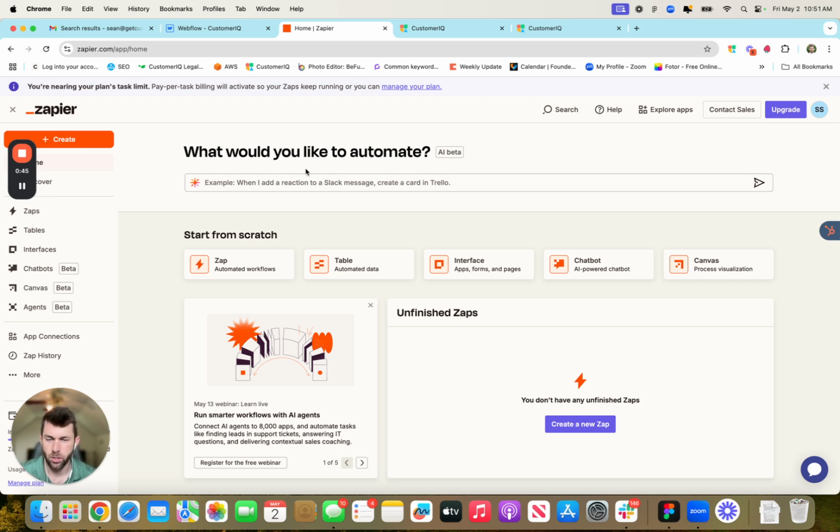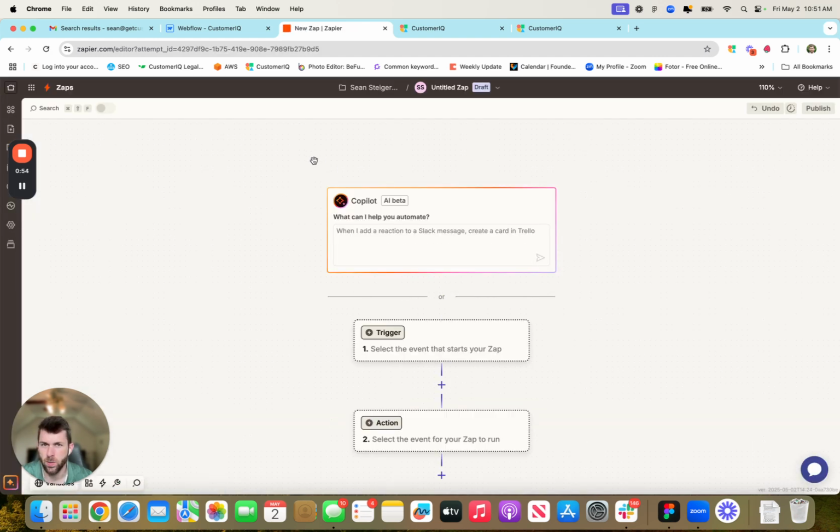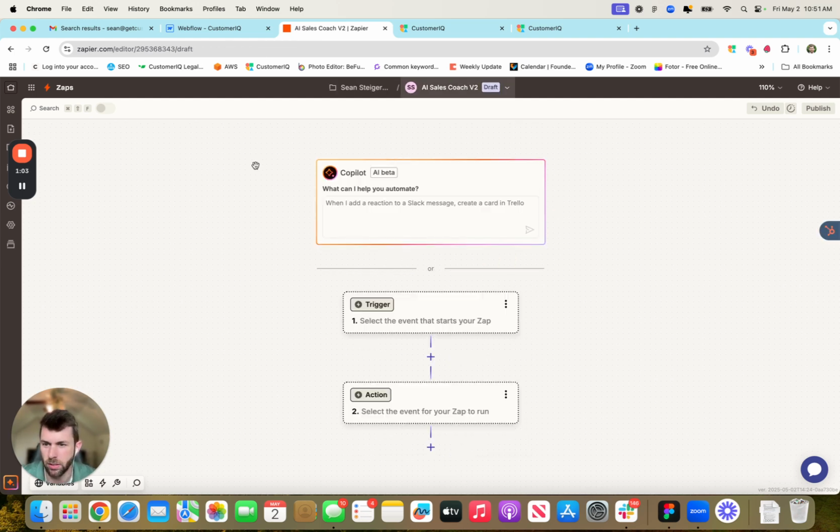And then sign up for Zapier if you haven't, because this is how we're going to tie all this workflow together. So to get started, first go into Zapier and let's create a new Zap. I'm going to give this a name before I forget. This is the AI Sales Coach V2, because I already have one, so I want to make sure I have this separate.